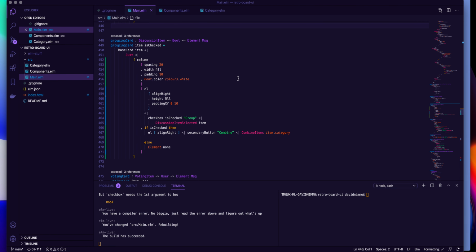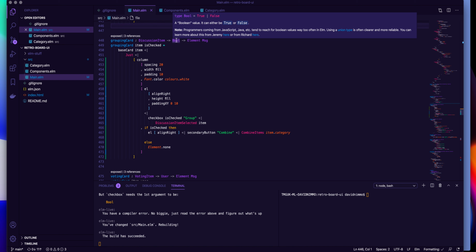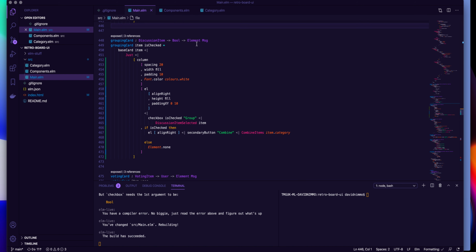So the way I would look to start this is I would look at the function that I'm dealing with at the lowest level, which in this case is the grouping card function, and I would think, okay, what information does that now need to do what I want it to do? So at the moment it takes an item, just a discussion item, which is the types there, it's not that interesting, a boolean, and it returns an element. I'm using Elm UI, it returns an element. Now that is the item, the boolean is representing is checked.